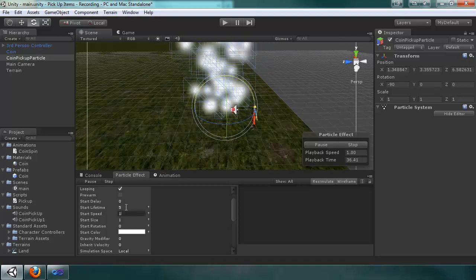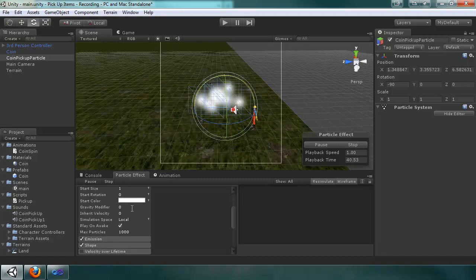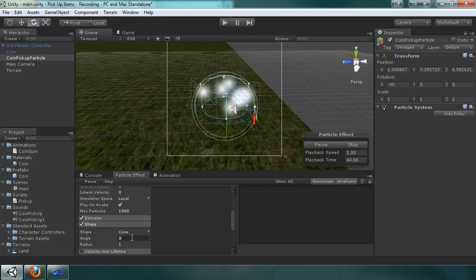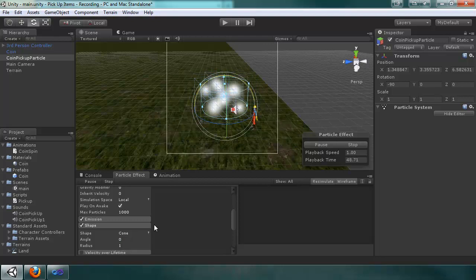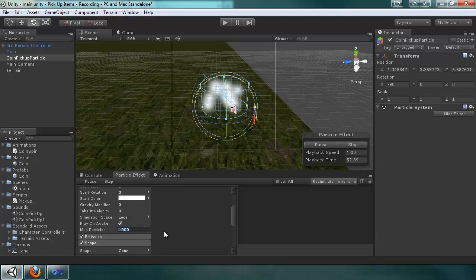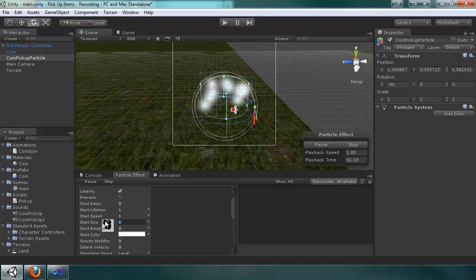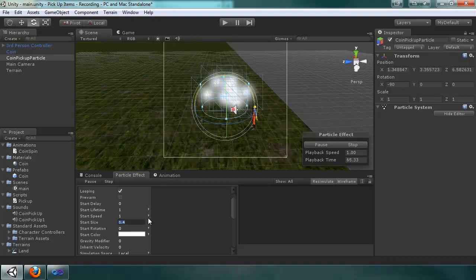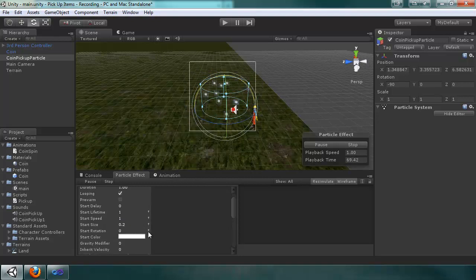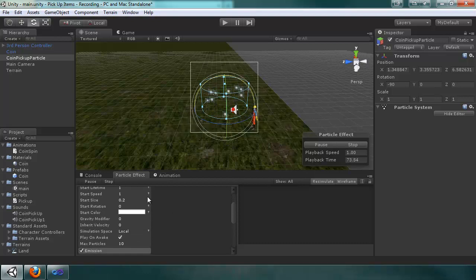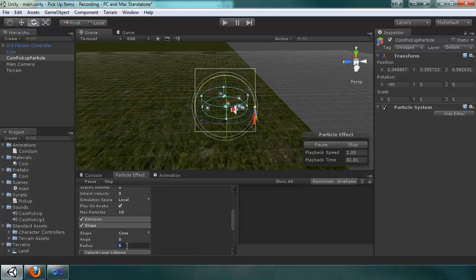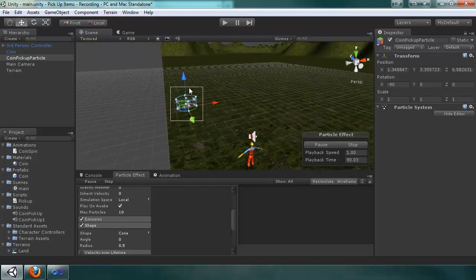Start speed is going to be 1, lifetime is going to be 1, the shape is going to be a cone with a 0 angle. And max particles is going to be 10. That's going to shrink it a lot. Start size about 0.2. Speed 0.5. And the radius, we're going to make that smaller too. I press W to get the transform tools. I'm going to bring it down here near the coin.